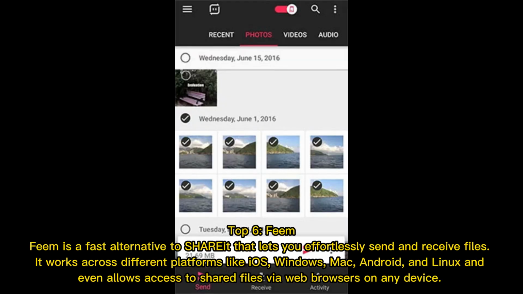Top 6. Feem. Feem is a fast alternative to SHAREit that lets you effortlessly send and receive files. It works across different platforms like iOS, Windows, Mac, Android, and Linux, and even allows access to shared files via web browsers on any device.